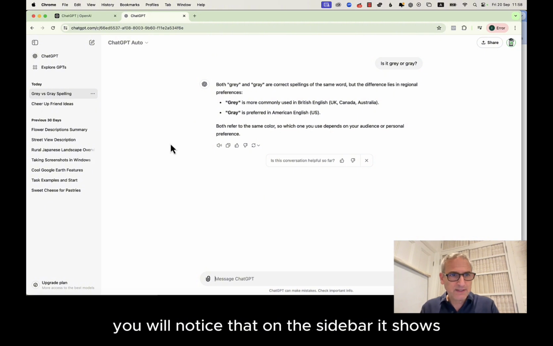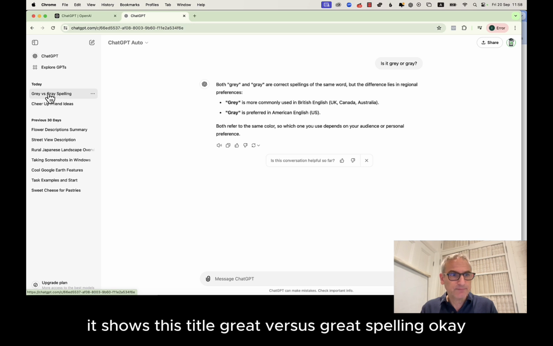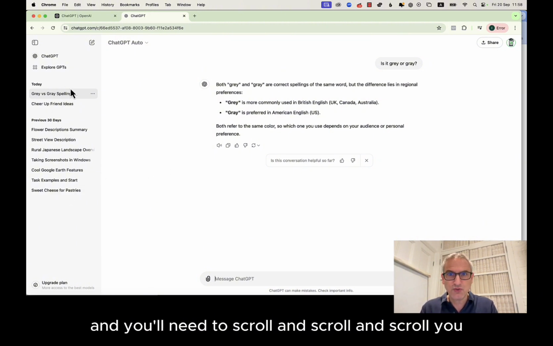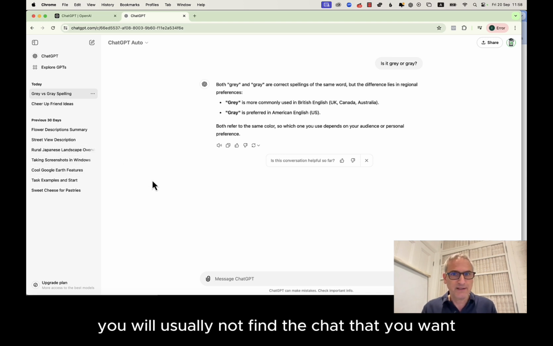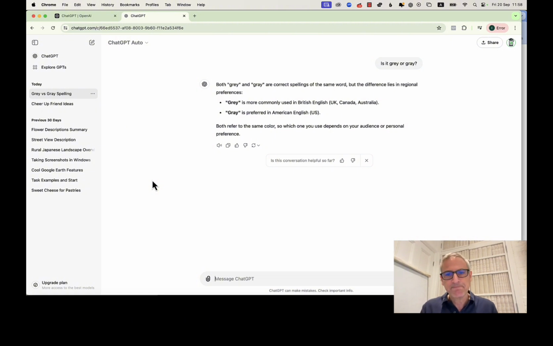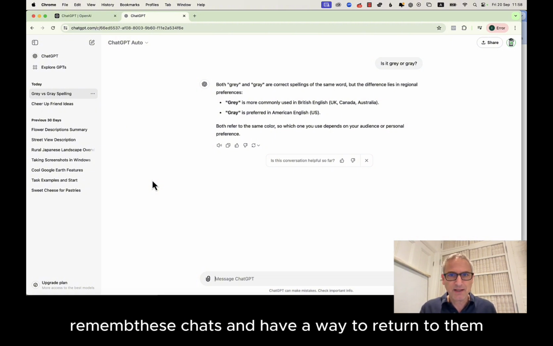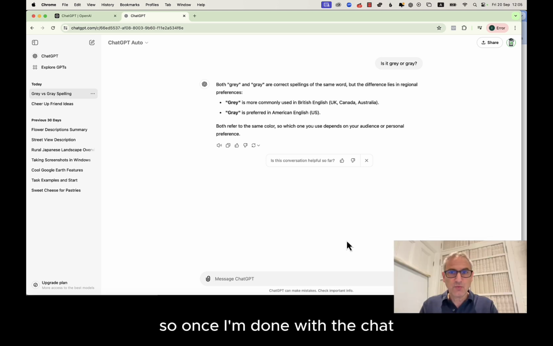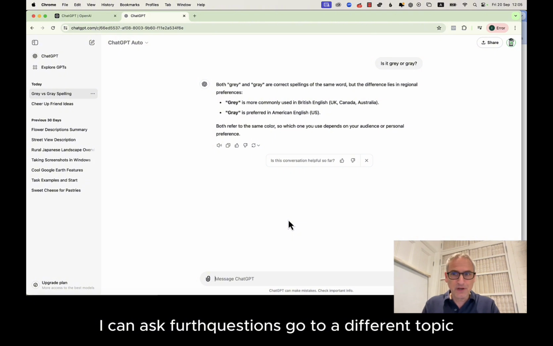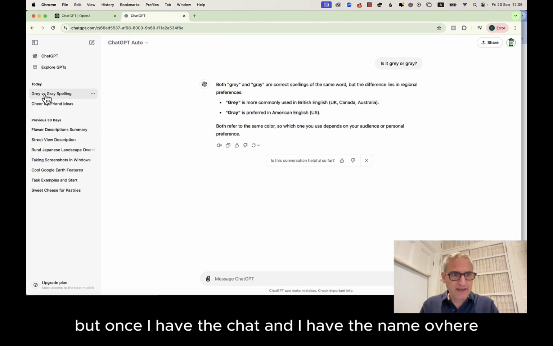You will notice that on the sidebar it shows this title, Gray versus Grey spelling, so I can always return to it. Now, once you use ChatGPT a lot, this list will be very, very long, and you'll need to scroll and scroll and scroll. You will usually not find the chat that you want. So just keep in mind that we want a way to remember these chats and have a way to return to them. Once I'm done with the chat, of course, I can continue with it. I can ask further questions or go to a different topic. But once I have the chat, I have the name over here.